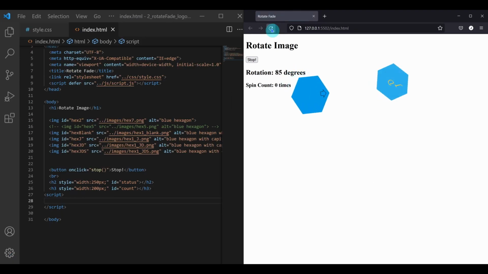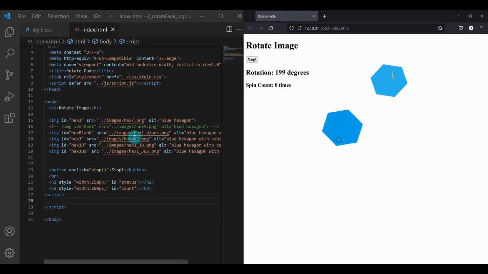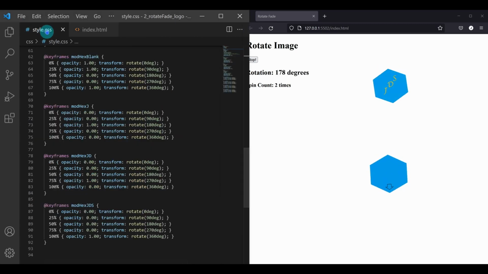In example 2, everything's the same except for we've added these 4 hexagons. One's blank, one's got a J, one's got a JD, one's got a JDS. Those are my initials, just so you know. Everything else is the same. Over here in style, we have done the following.